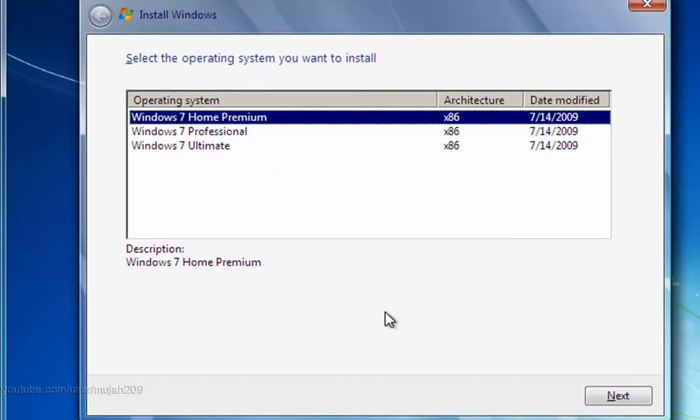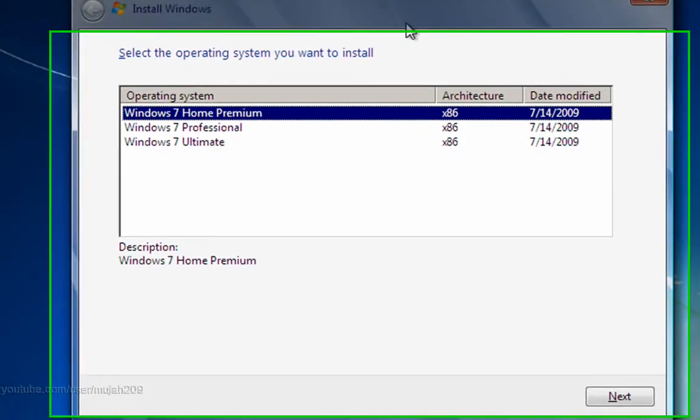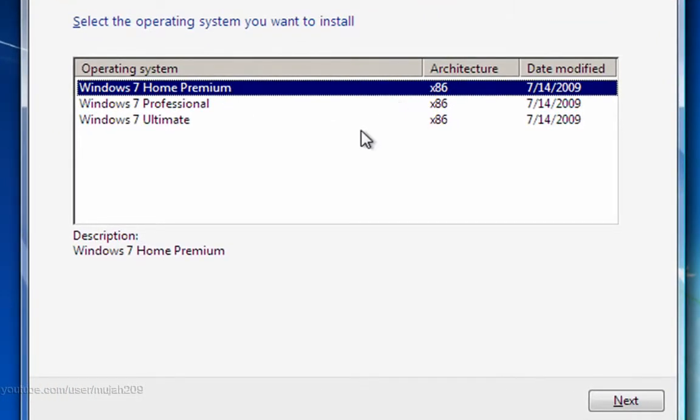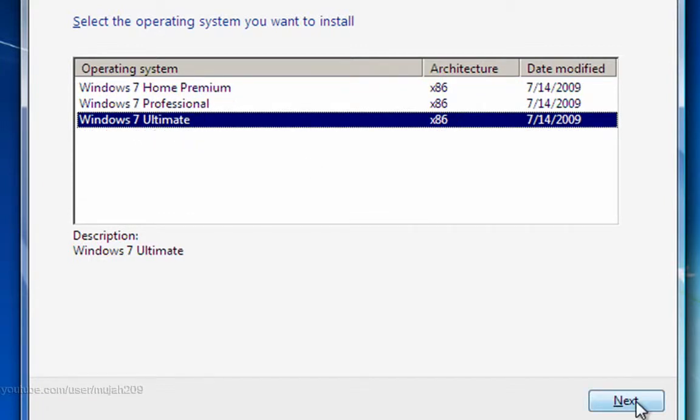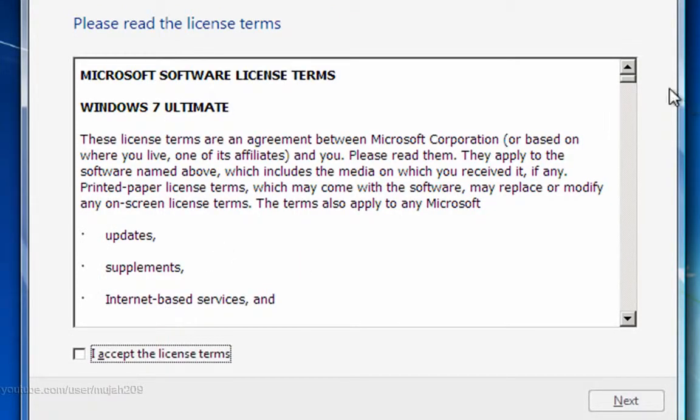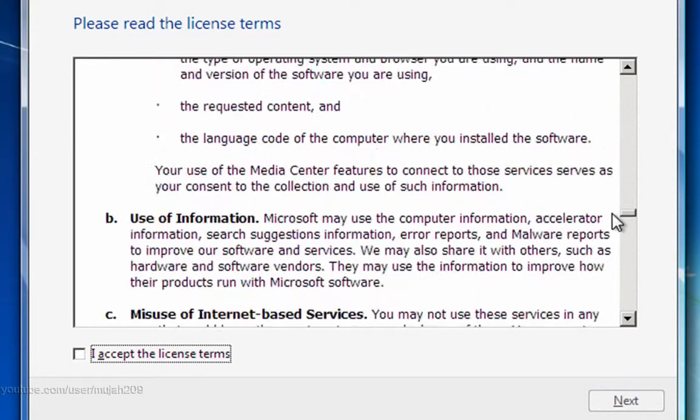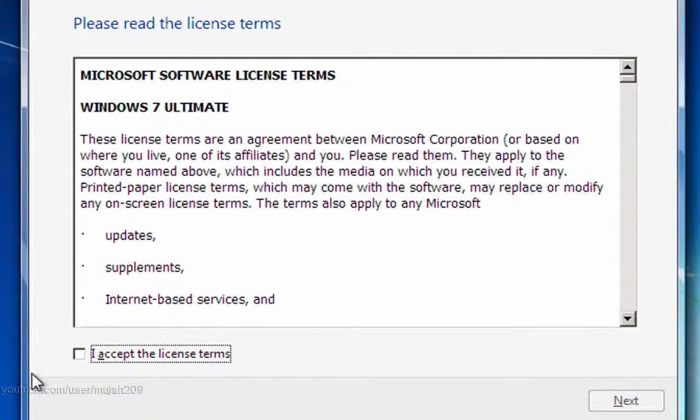Alright, when you come to this page, which you don't usually, but if you do, which is great, you have the option of installing any version you want. On my CD, I have only Home Premium, Professional, and Ultimate. I'll go with Windows Ultimate and hit next. Here you'll be taken to a user license agreement. You must agree to it, so click here if you do accept it, and click next.